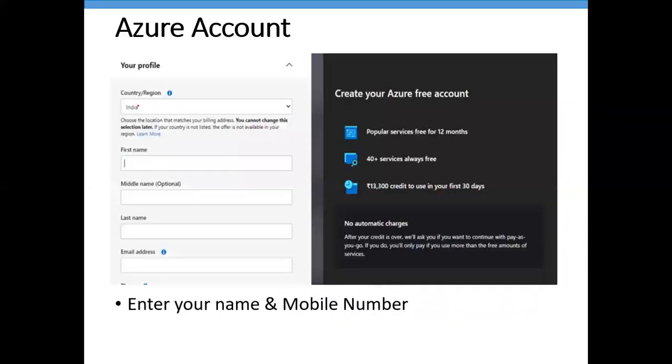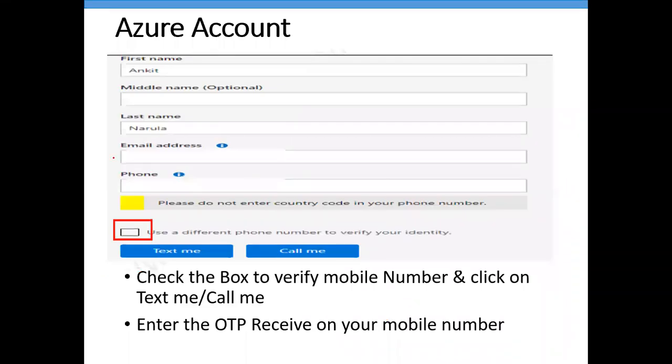Now, after that, you need to enter your profile details. I mean, you need to enter your first name, middle name, last name. The email address you entered is automatically taken by the system here. Then you need to enter your mobile number also, and check this checkbox. They need to verify your mobile number. There are two options to verify your mobile number: text me or call. You'll get both options, just select whichever you want.